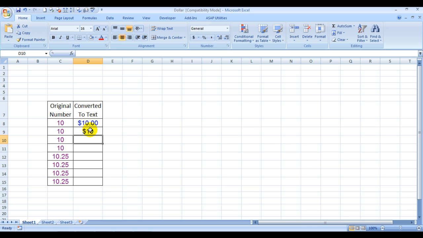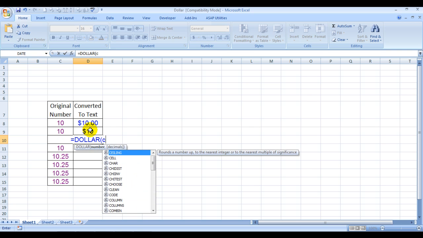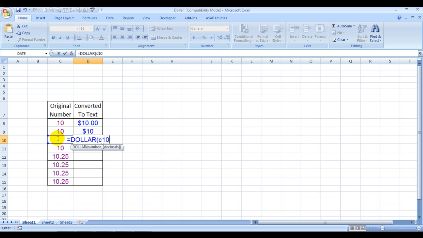What if we want to have one decimal place? Is equal to D-O-L-L-A-R. Again, this is where my cell data is located. And I want one decimal place. And here, say, I want five decimal places. See, you can go to any length. Comma, 5, bracket close, and here it is.